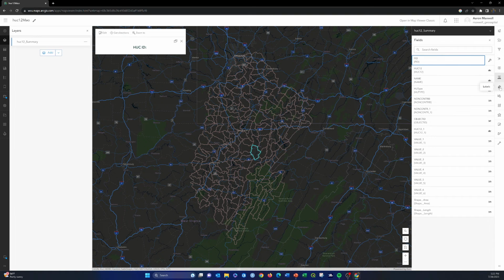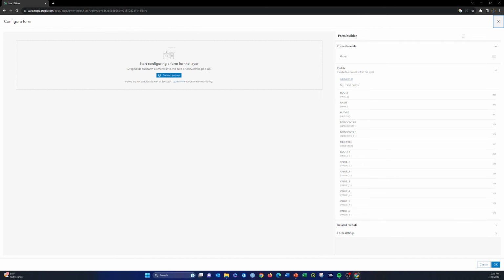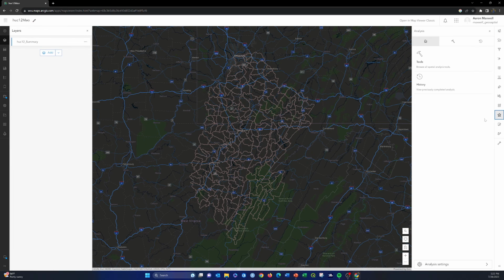This is for working with labels. We're not really going to do anything with that in here, but if you want to add labels and whatnot, you can. Build and configure charts. Build and configure forms. That opens up a new window there to build a form. Doing analyses. There's different types of analyses available depending on the type of data you have loaded in. Obviously, the analysis options are not as robust as they are in the desktop software.